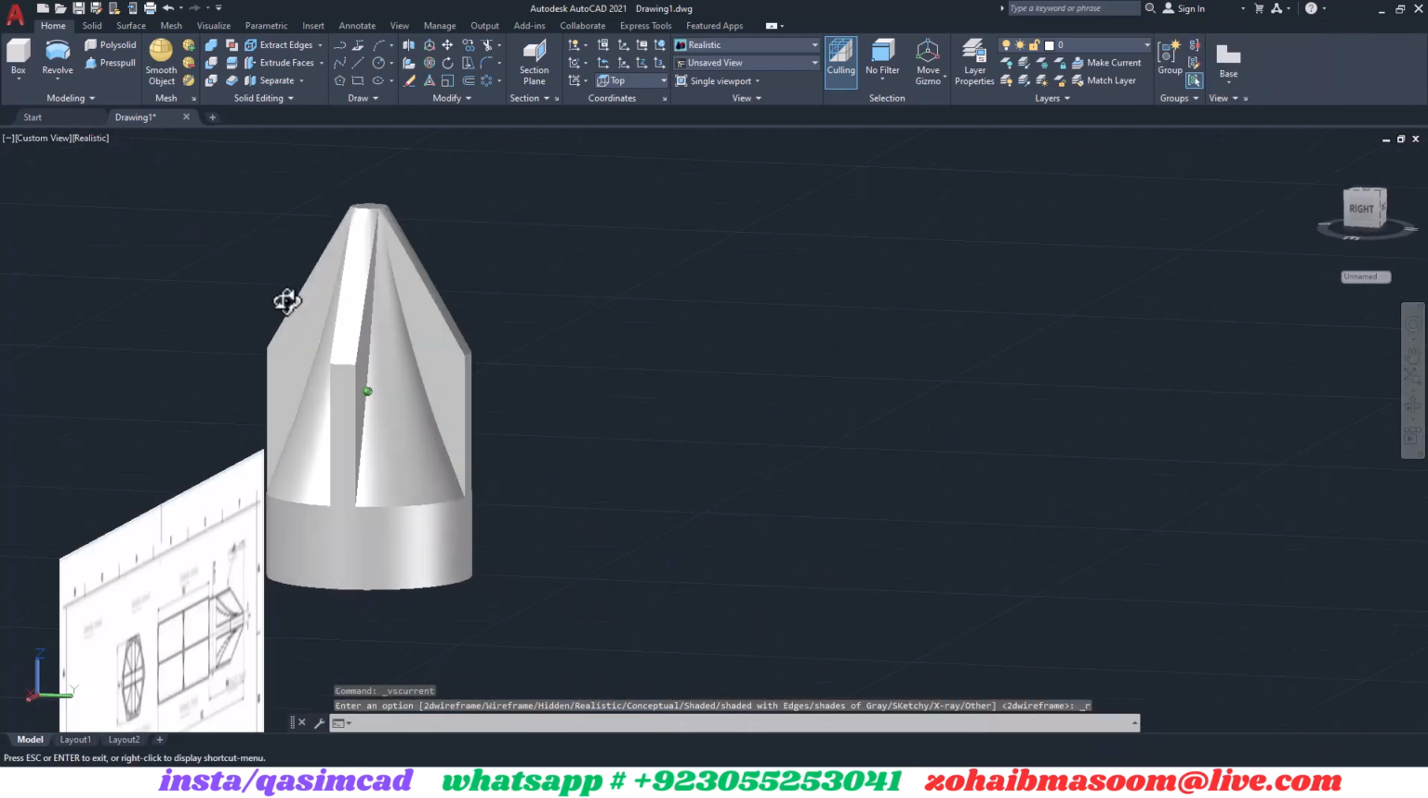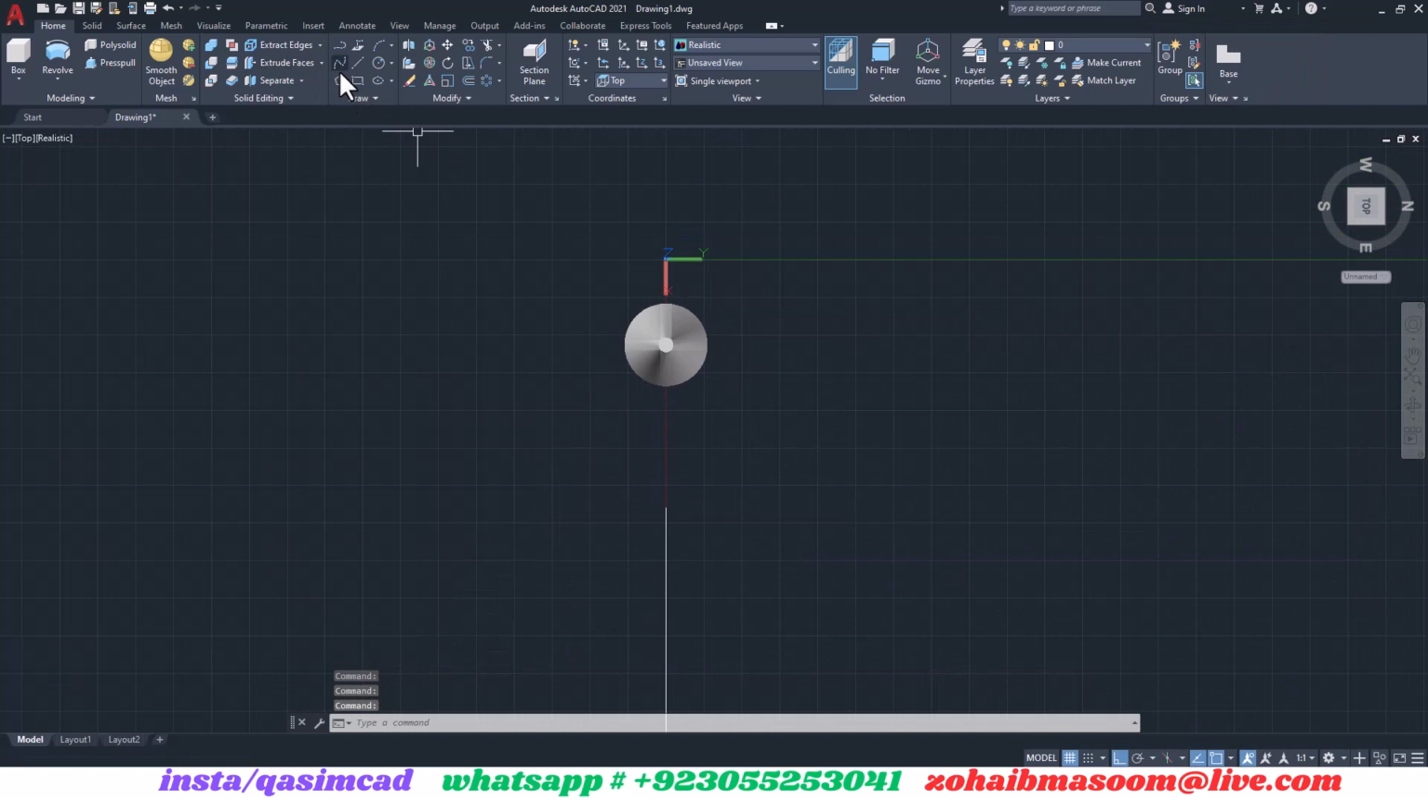Now by using the polygon command you have to draw a hexagonal shape, and then extrude the object. This can help to create the other shape of the model.